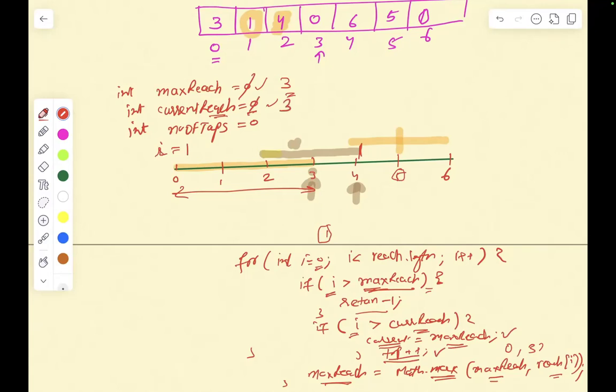Okay, and now I'll try to see if I get a better max reach. No, right? Because here it is 1 only, which is not better than 3. So I'll go ahead, right?